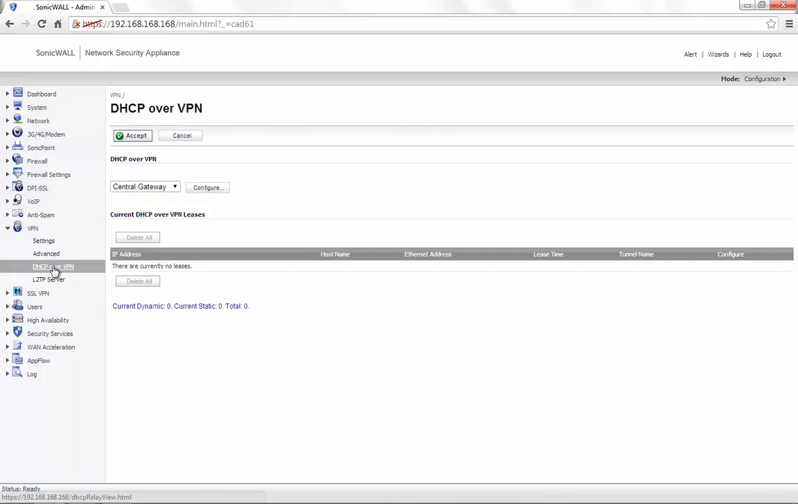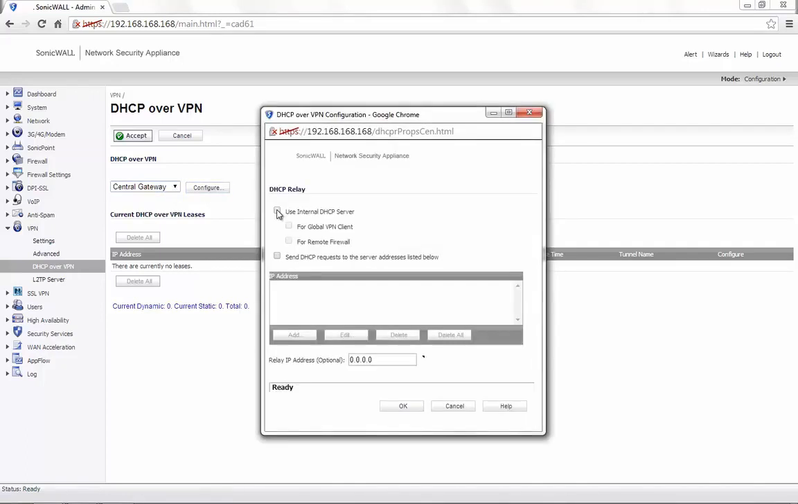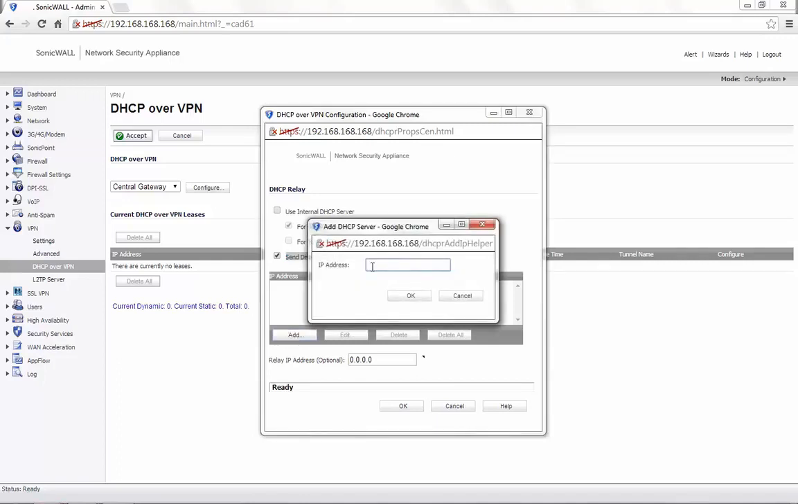Next, we will configure DHCP over VPN for the VPN users to get an IP address from the Sonicwall. Go to DHCP over VPN, select Central Gateway and click on Configure. Enable Use Internal DHCP Server for Global VPN Client if you are using Sonicwall as your DHCP server. If you have an internal DHCP server on the LAN, please select the option Send DHCP request to the server addresses listed below. Click on Add and provide your DHCP server address here.